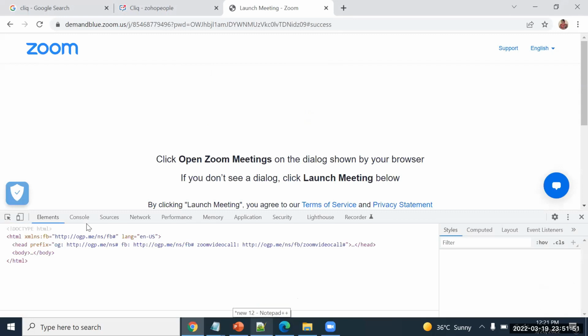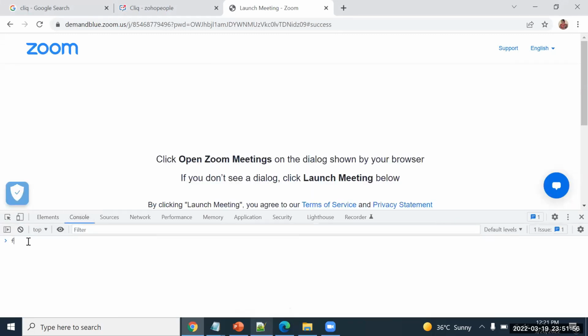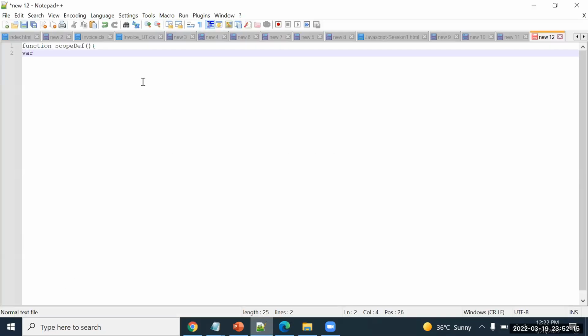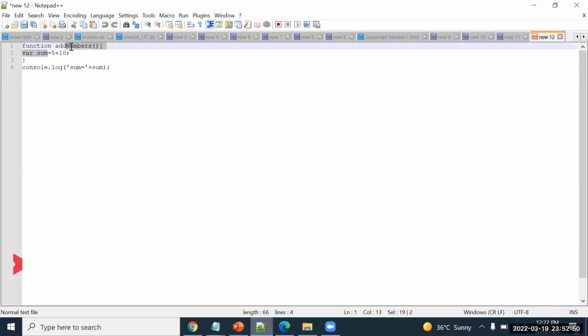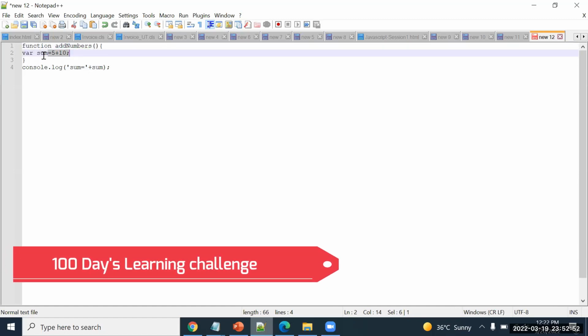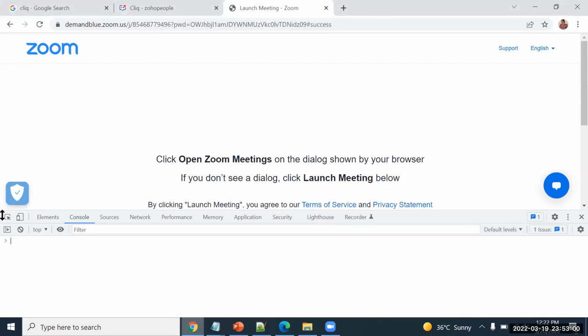Opening this console. If I'm having one function definition, creating a new variable here. I have written a function here where I'm trying to add two numbers and save the value in a variable. And I'm trying to print that variable. So let's see how the browser reacts here.